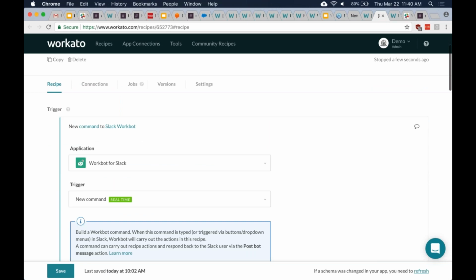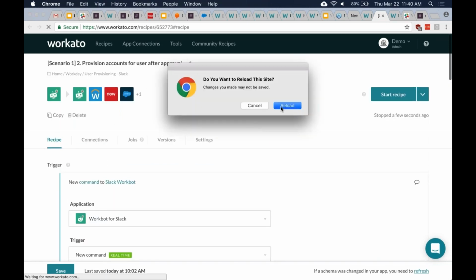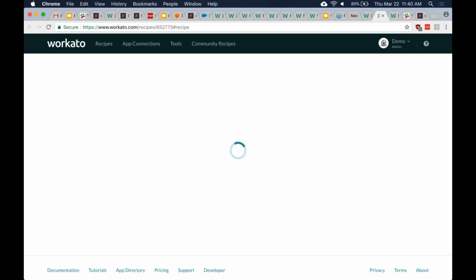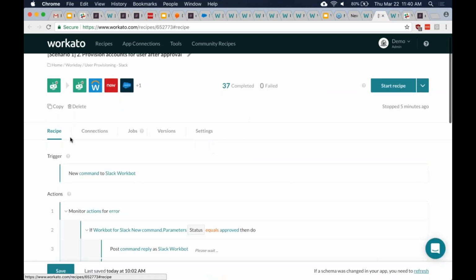Okay, let's try and do a refresh so that the recipe is not ruined. We support versioning. You can go back.